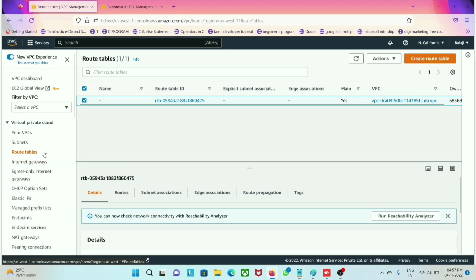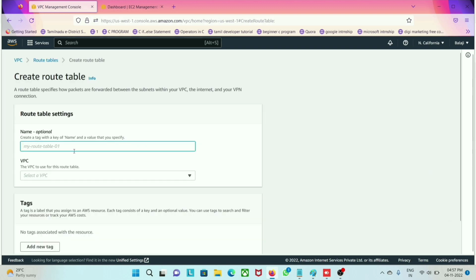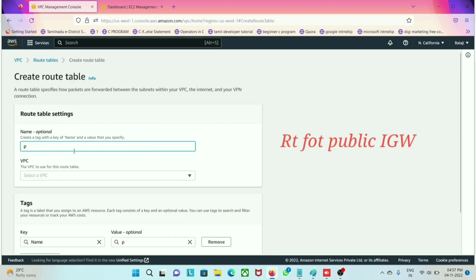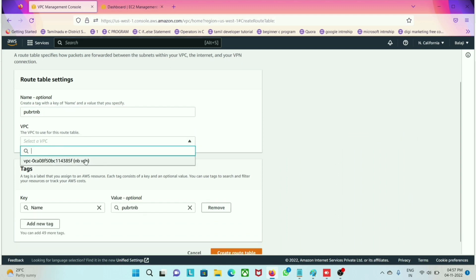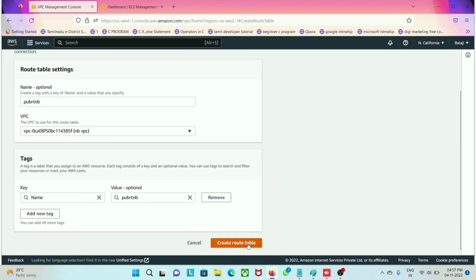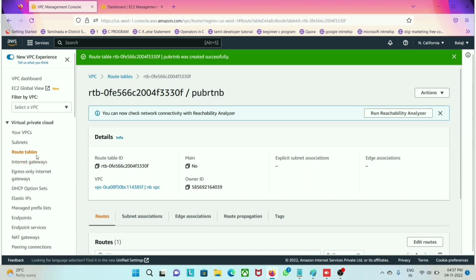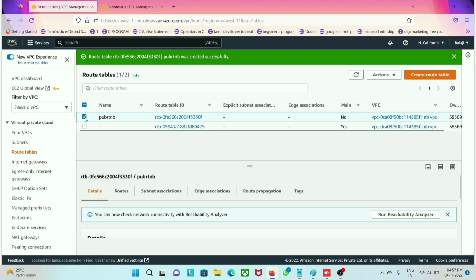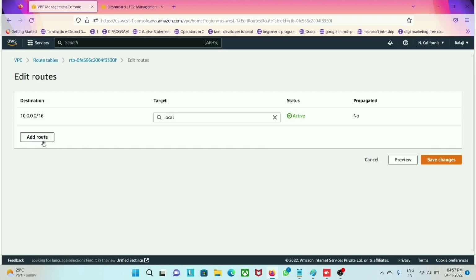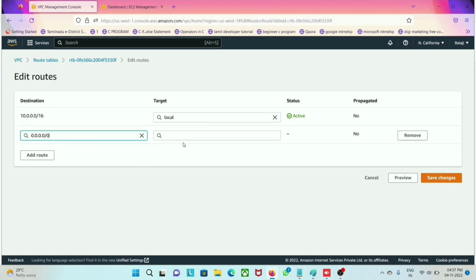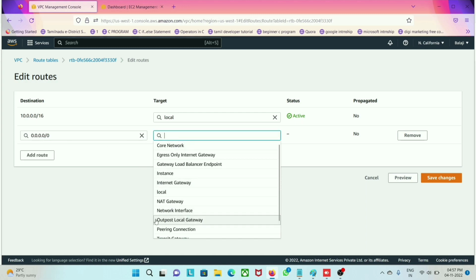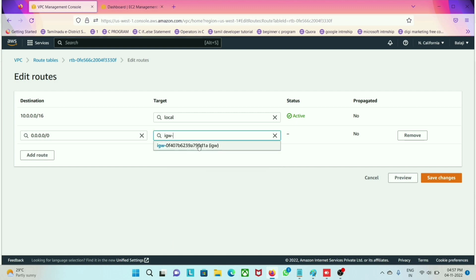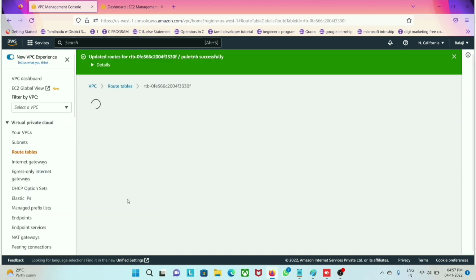Now we are going to create the route table for the public subnet. I am giving the route table name, and I am selecting our VPC, NBVPC, and create route table. So the route table is created. After creating the route table, we have to edit the routes. In edit routes, we have to add the route which is directing the traffic to the internet gateway. So we have to select the internet gateway. We have already created that, so select that and save the changes.